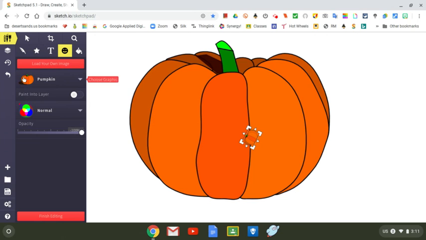So, whoops, I just did that. Every time you click again, it's going to put that same pumpkin on here. So I want to undo that. So here's my undo buttons over here.